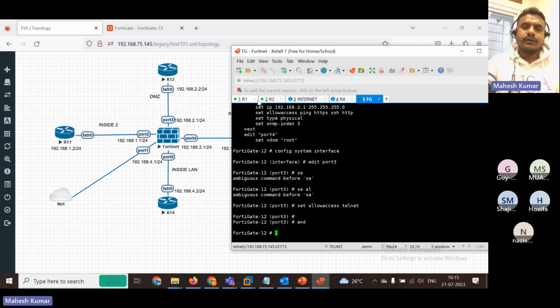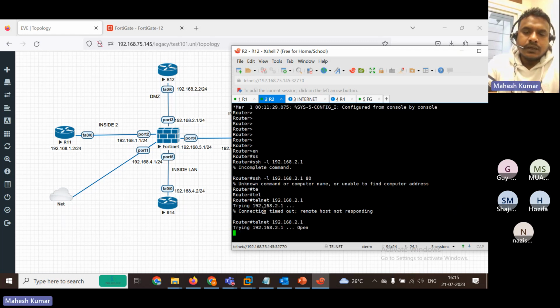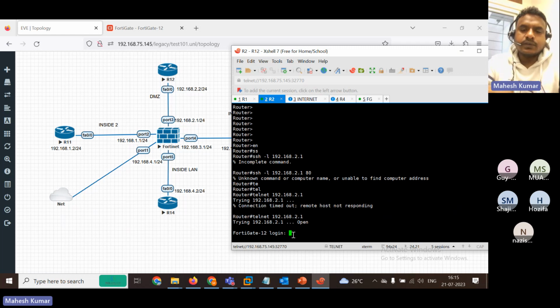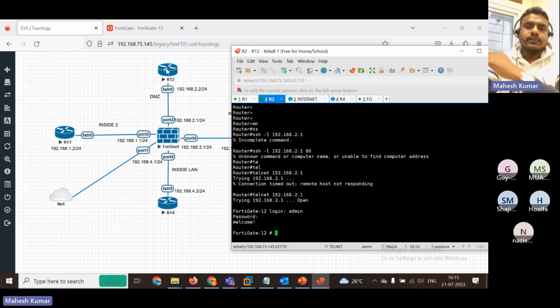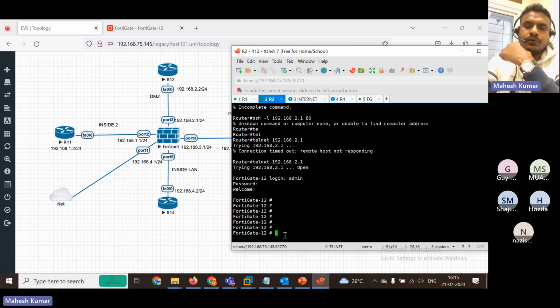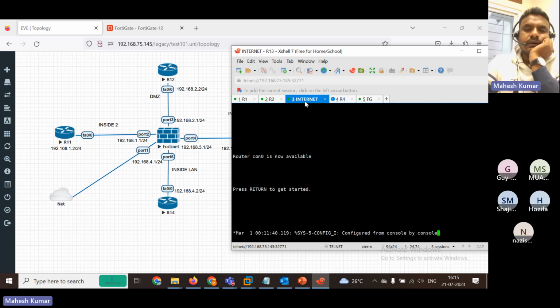So now if router 2 hits 2.1 again, then this router will get the firewall access, okay. Now it is open and it is asking to access the firewall, right? Admin and the admin. So this router 2 can access this firewall, right? Look, we are in R2 and we are getting the console of the FortiGate firewall, correct? Clear?